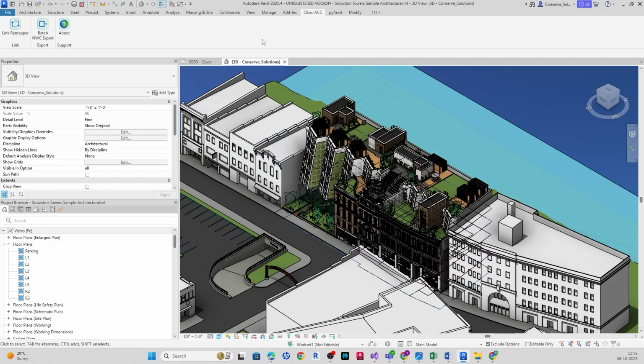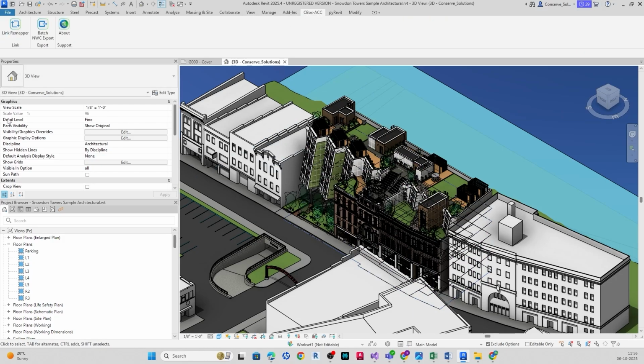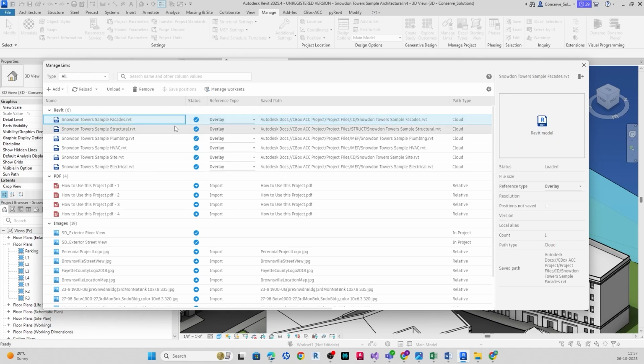Now we are going to see how these links are managed in the saved path. So I'm just going to pick out two things here. One is I'm going to unload the facade, and I'm going to unload the structure. So two things I'm going to unload, the structure and the facade. Then I'm going to load these links from the local server.